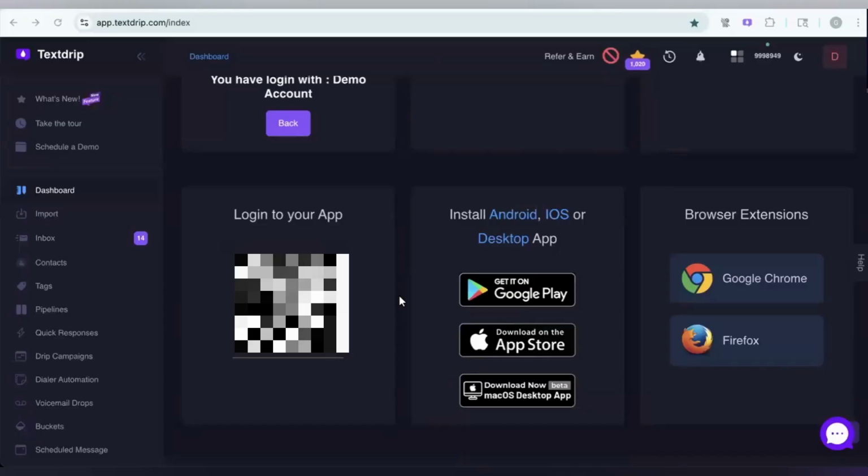Now, for all of our MacBook Textdrip users, we also have a desktop version available for you that you can download right from Textdrip. By just clicking here, it's going to automatically take you to our app store. From here, you just click on open and go ahead and get signed in. Now, once you're signed in, this is how it's going to look.